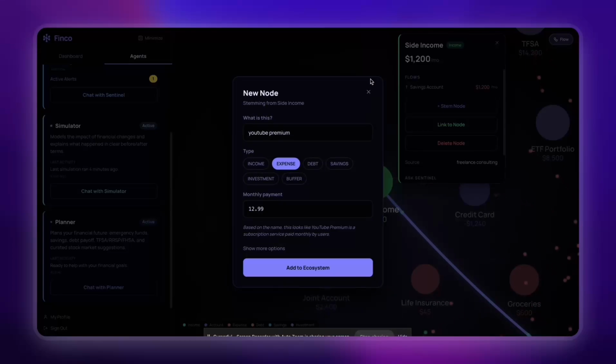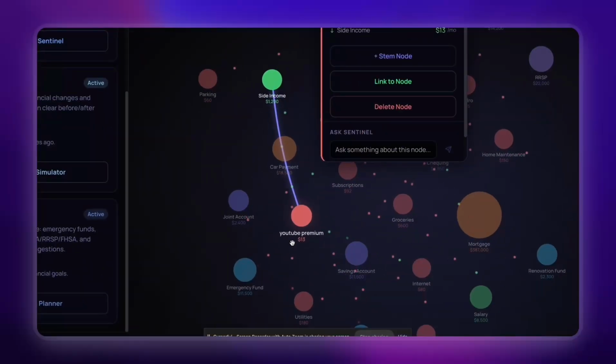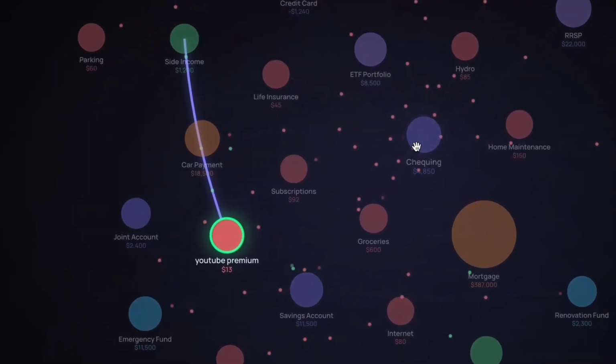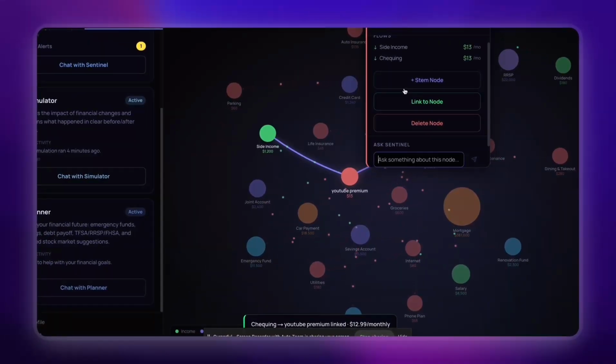In this example, you're able to see how Sentinel is able to identify the type of node that the user wants to make, as well as finding out the price of the node via its name. In addition to making it easier for the user to create nodes, the agent Sentinel is also able to connect nodes to one another.